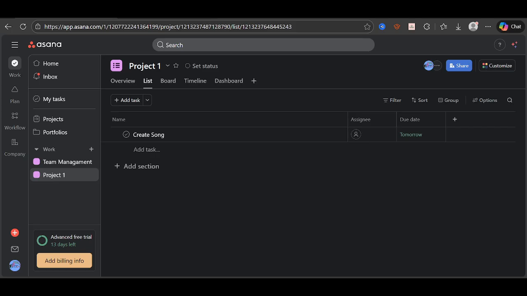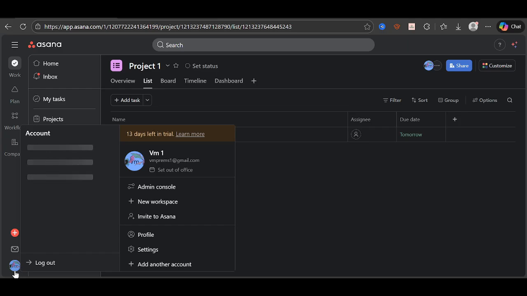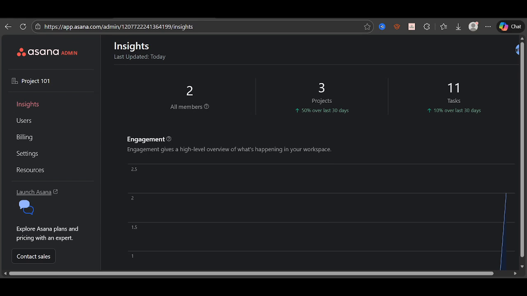To get started, head to the top right corner of Asana and click your profile icon to open the menu. From there, select Admin Console. If you don't see that option, you may need to ask your admin team for the right level of access.